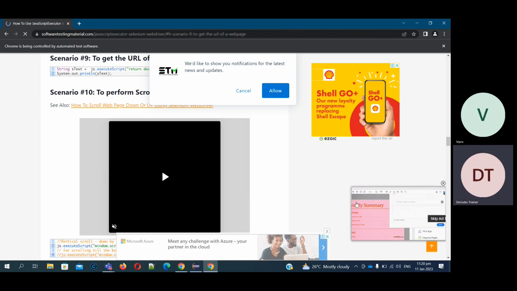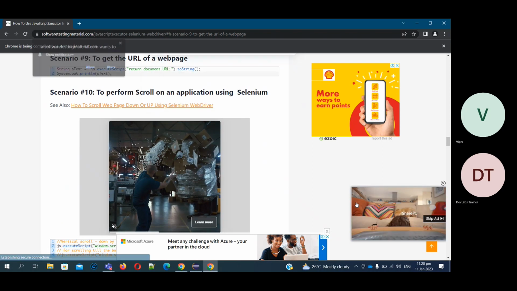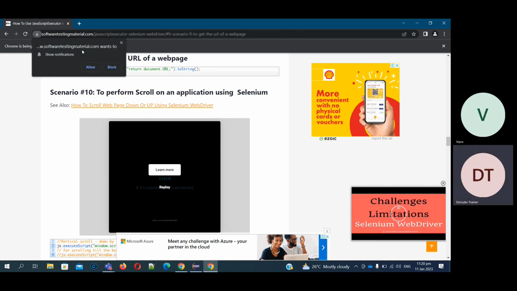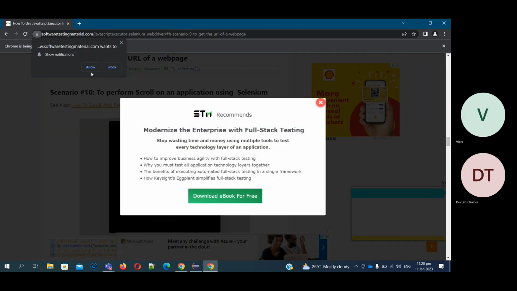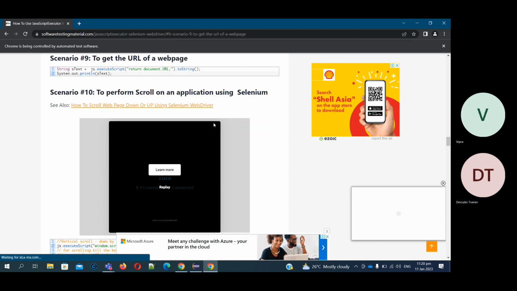Page is still rotating, so that's why it is not clicking now. Now it should click. It's clicked there. And this is for the notifications block. I need to show it manually. Let me run it again.